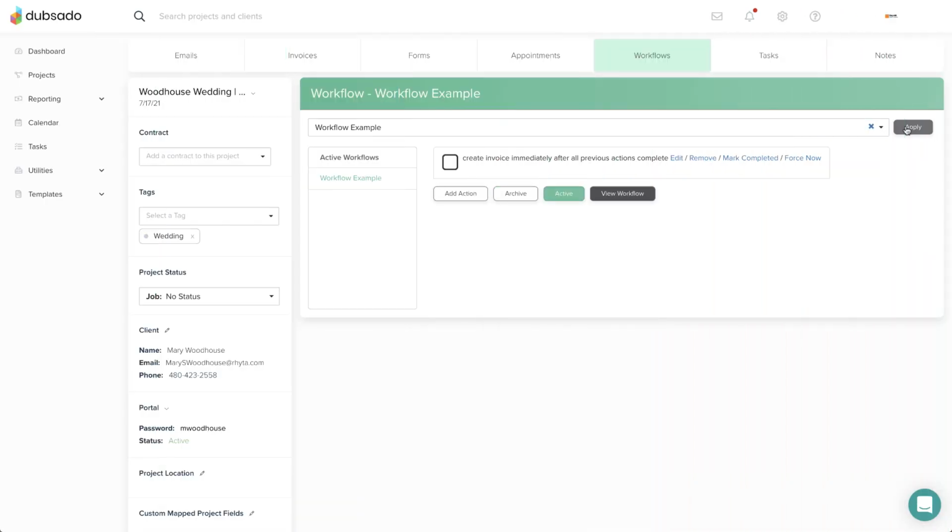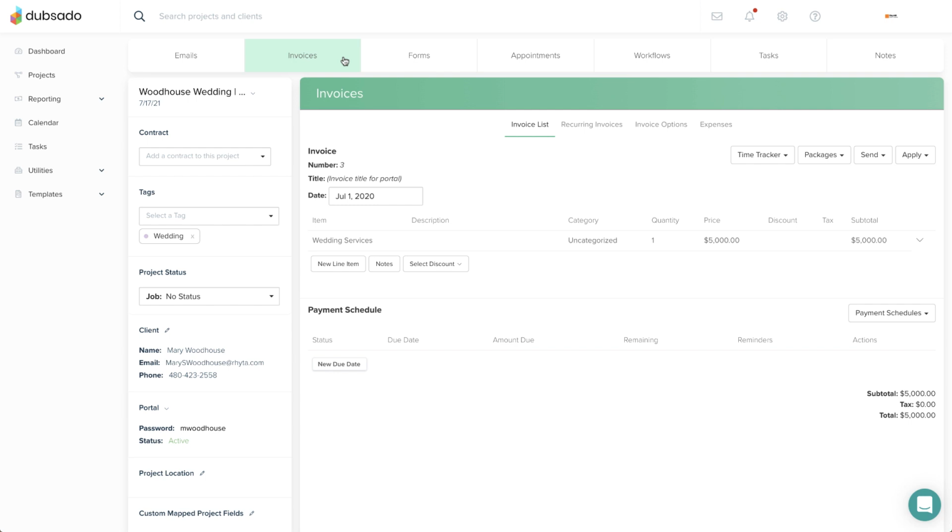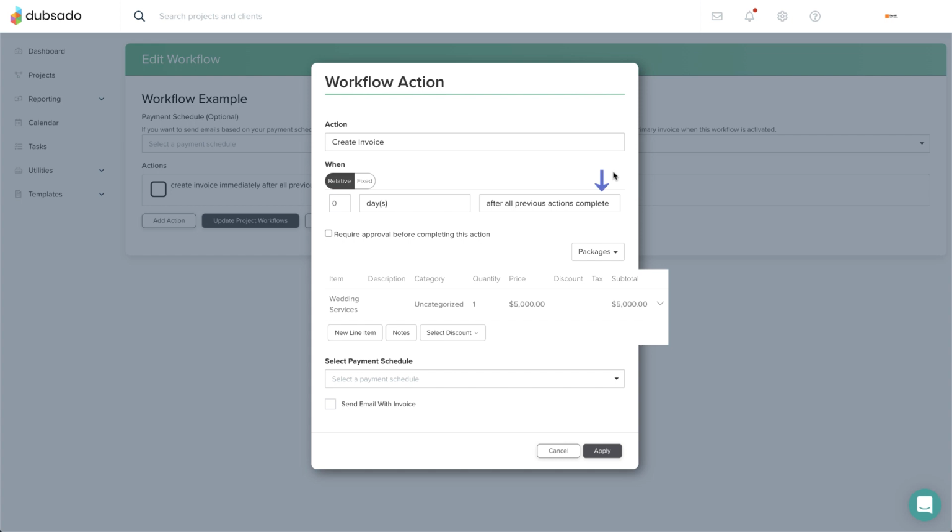The Create Invoice action creates a new invoice from the line items you input. This action is helpful if you want to bill the client for a specific service where everyone gets the same invoice. You can use the Packages drop-down or the New Line Item button to build the invoice details. You can also apply a discount or select a payment schedule if necessary.